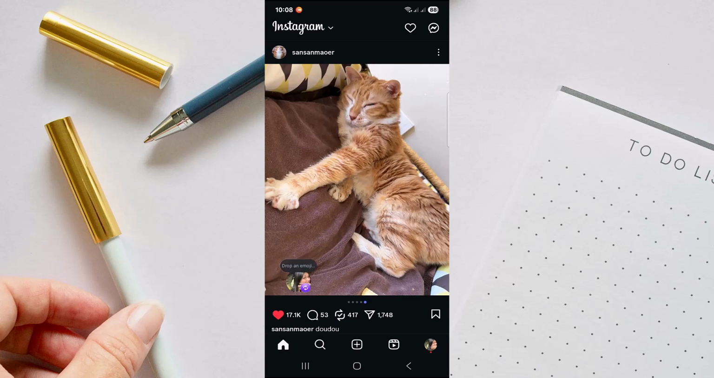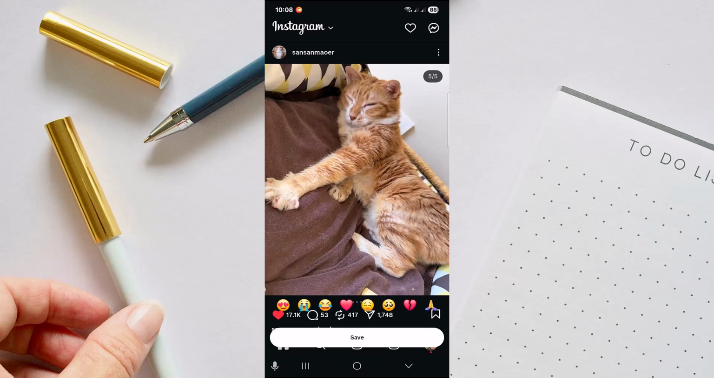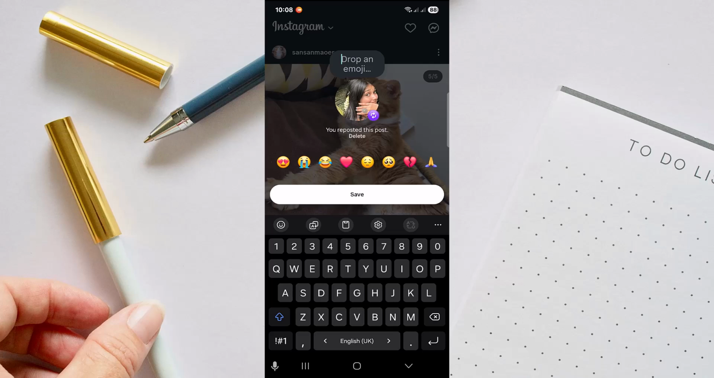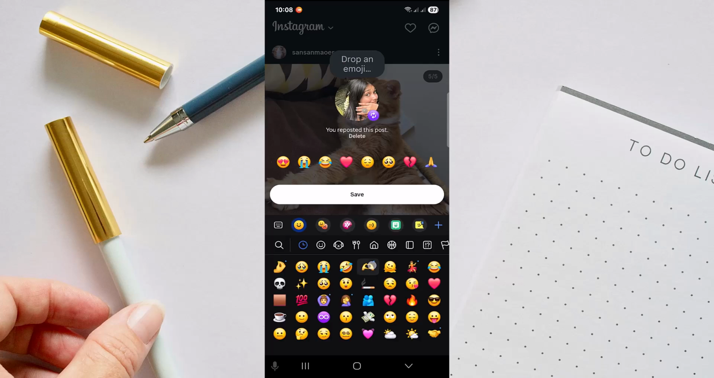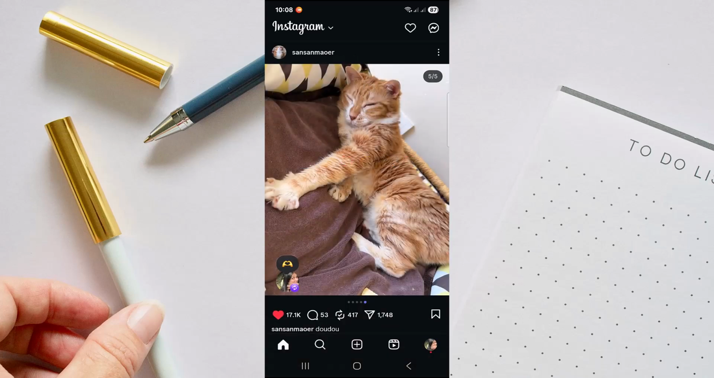So once you tap on it, there is a tick mark, and here is a bubble to drop an emoji or a note. So you can just drop an emoji or add anything you want. So I'm gonna just add this one and tap on save. And once it is saved, you can see that this is reposted here.